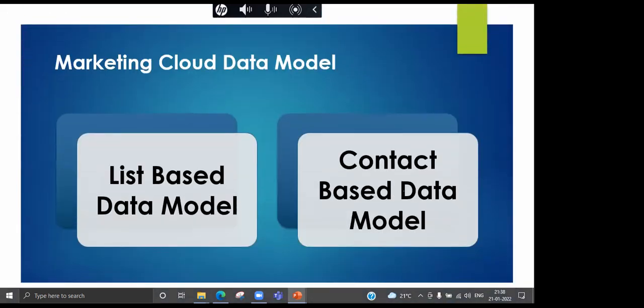So now, guys, we have channels, we have builders, we have everything, but nothing will be useful if we don't build our data model, because for every system to perform efficiently, there has to be a strong data model, similar to other types of systems, other databases, CRM systems, and everything. Marketing Cloud also has a data model. There are two types of data model available in Marketing Cloud. The standard data model is the list-based data model, and the custom model is the contact-based data model.